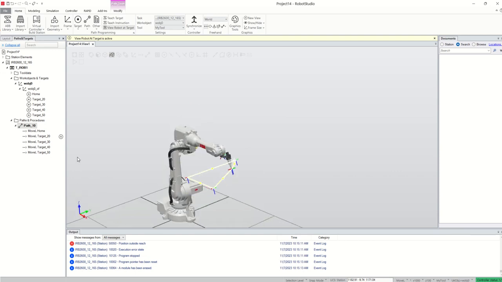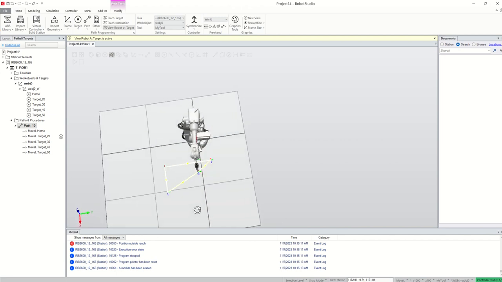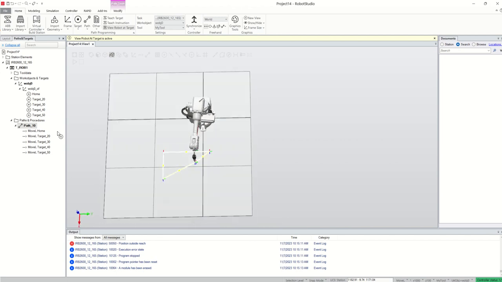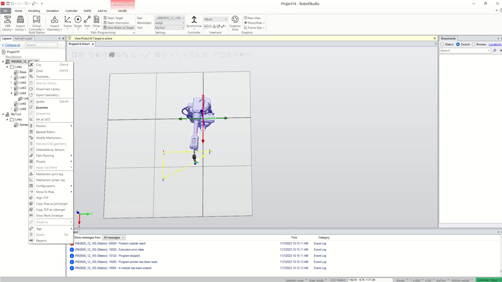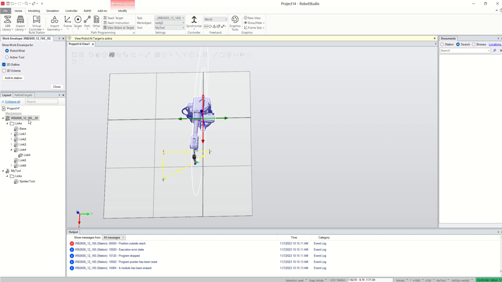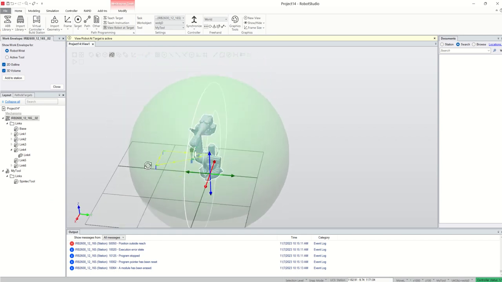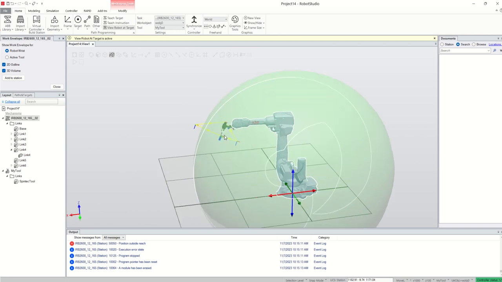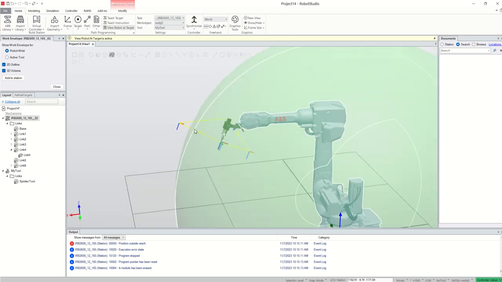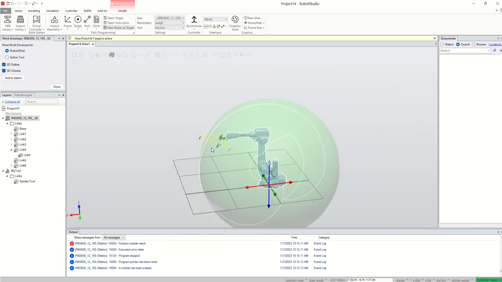That means you need to change the coordinate of this one, target 20. And there is another option. How can I see why this one is out of reach? So then maybe you can go to layout and under show work envelope, and if I make it 3D, you see that is the problem. If you make it 3D, then you will see the point I made is out of the work volume. That's why it is not working.